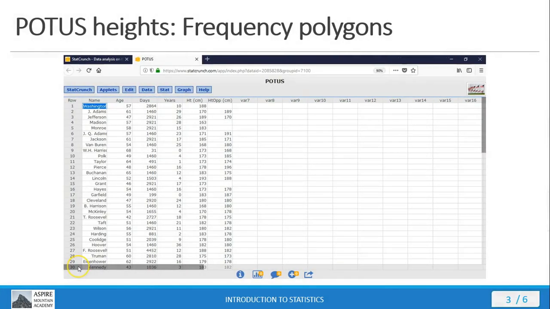Now, you can make frequency polygons in StatCrunch, but it is a little involved. So let's watch a short demonstration of how to do that for the heights of elected U.S. presidents using the POTUS data file in our StatCrunch group.